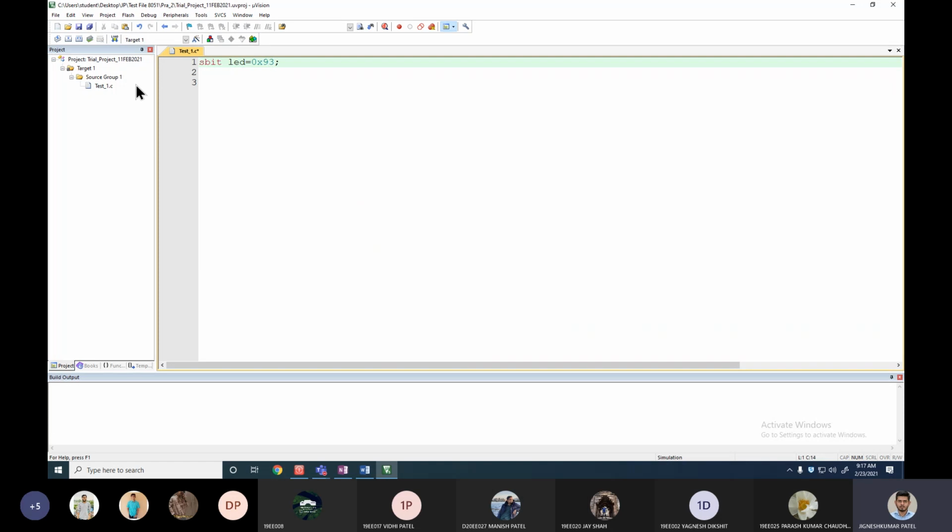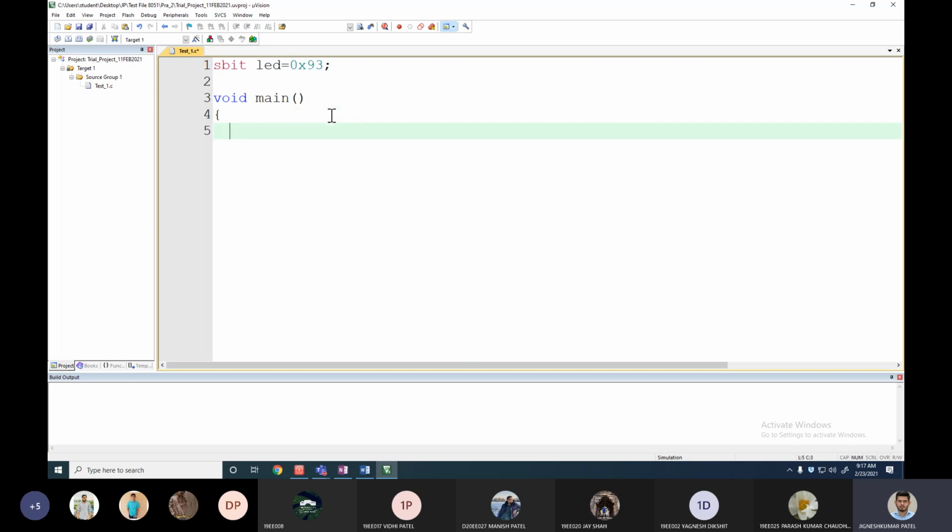So here we would be having 93. I will be having void main somewhere over here, and my while one will be somewhere over here. So this is my basic setup of the program. Now I don't know how to run the timer.